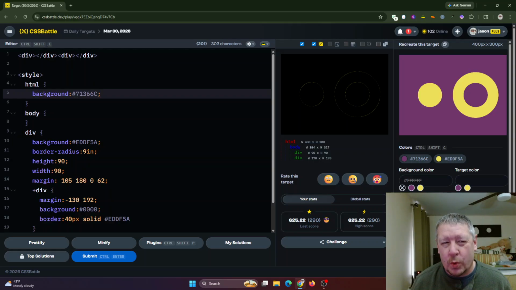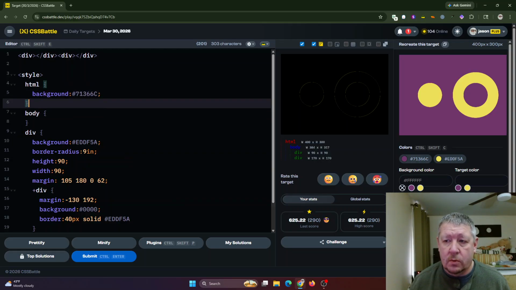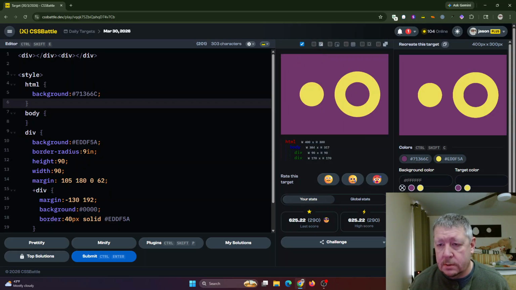But I think the actual right move here is going to be a box shadow move. And it's probably not even with the body. It's probably with the HTML. We'll deal with that in a minute. So I have the HTML. It's the right color. I want to try to draw a circle right here where this purple one is.